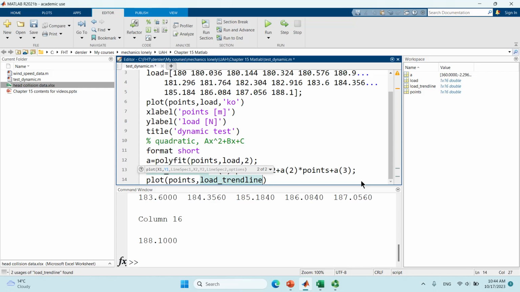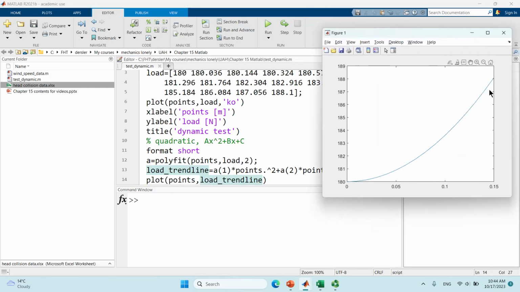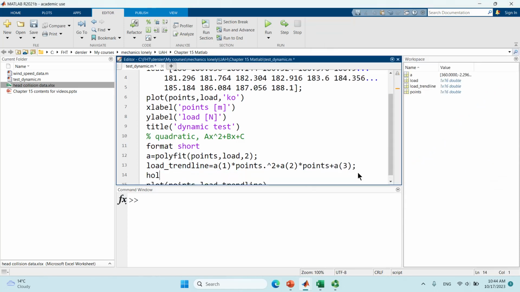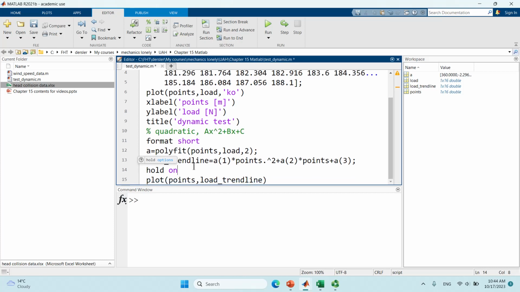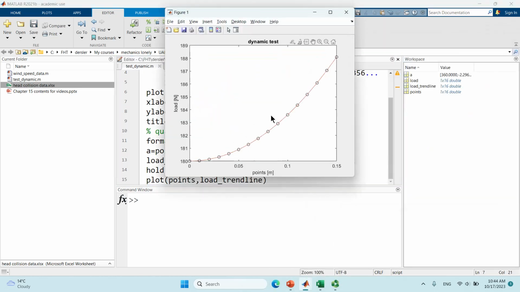Okay, so when I do that, you can see the new plot erases the old one because it overwrites. So what you can do is that you can just add here the hold on. So it means that hold the previous plot and add new one onto the previous one. Let's go, and then you can see. Let me just run one more time. So it keeps the old one and adds the new one.